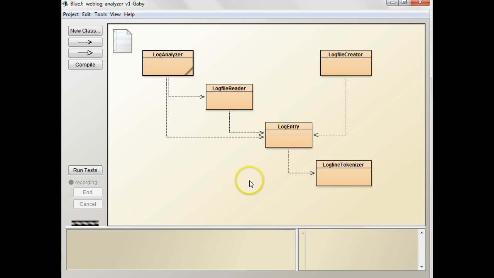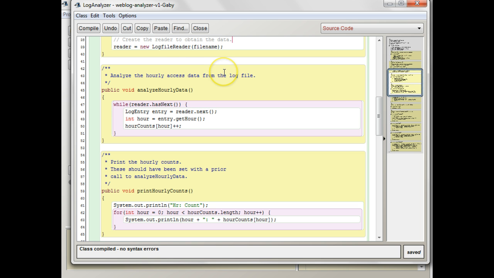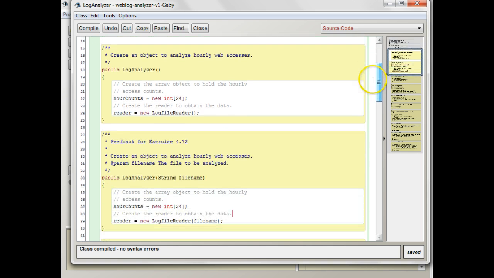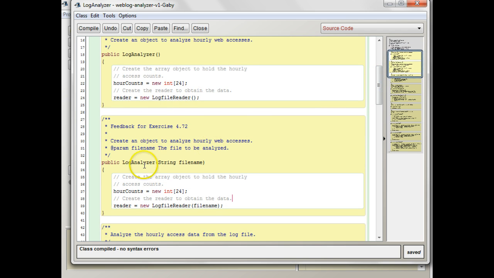So we have log analyzer, and I put this in the feedback in the Word document that I'm sending you, but here's a constructor. In addition to this one that takes 0 parameters, you can have a constructor that takes a file name and passes that file name to the log file reader, because the log file reader actually has two constructors.